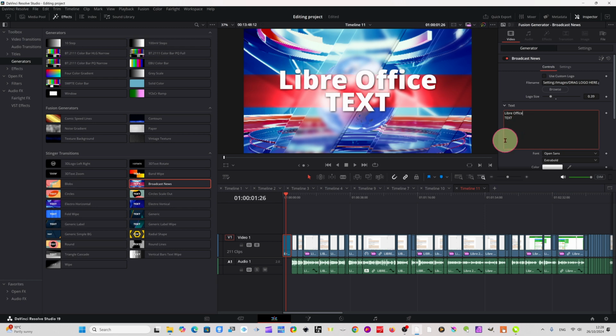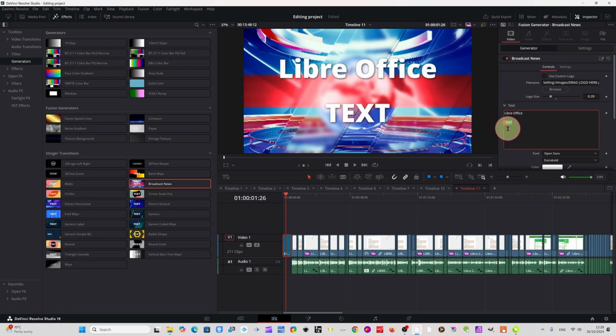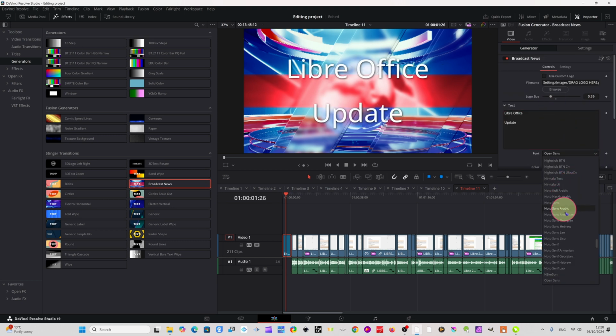Here I will click. You can add backspace here and update here. You see, LibreOffice update. You can change the color if you don't like this color. You can optimize it from here. Here you can choose various types of font. If you like this font, here you see there are various fonts. Any font you can take which you like.